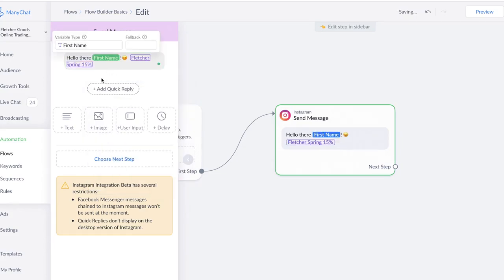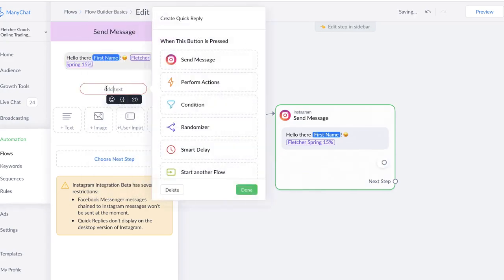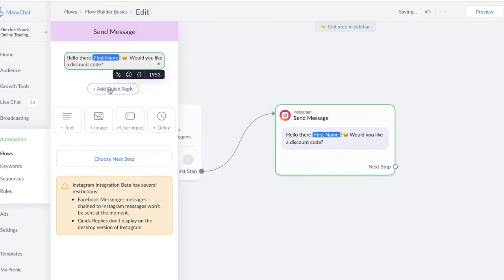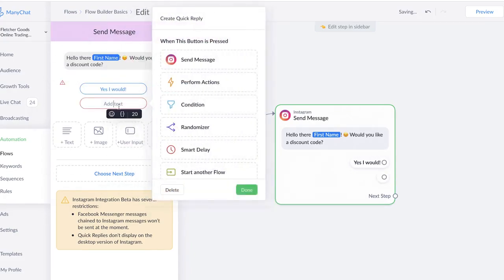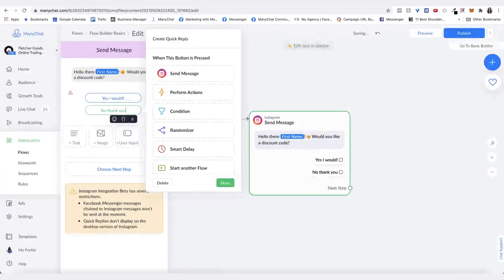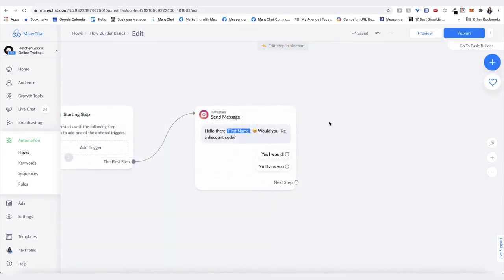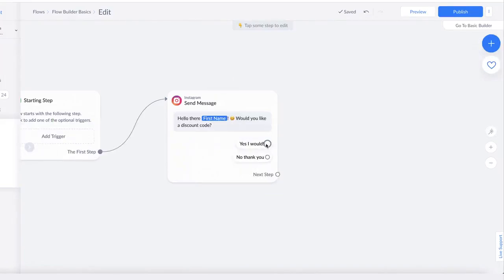And you can also add reply options in the form of quick reply buttons for customers to choose from and take them down different automated paths in your flow depending on their response. So you could say, and you can do a quick reply. Yes, I would. No, thank you. You can also add action steps in your flow.